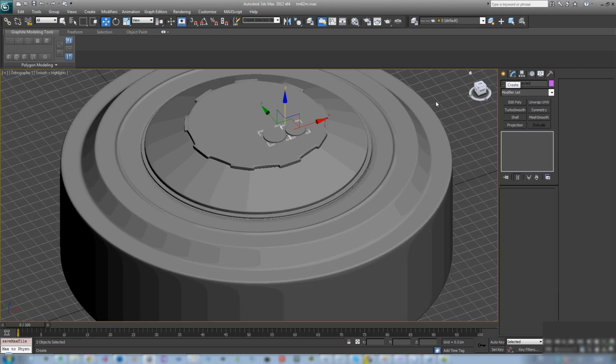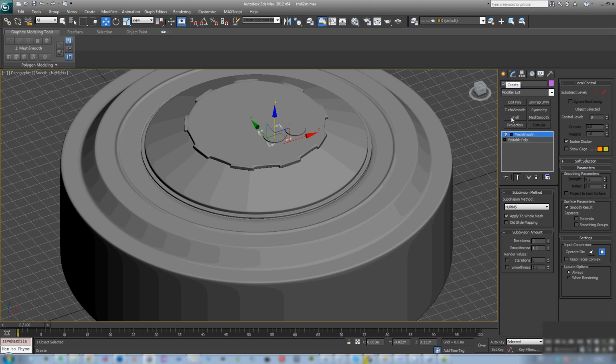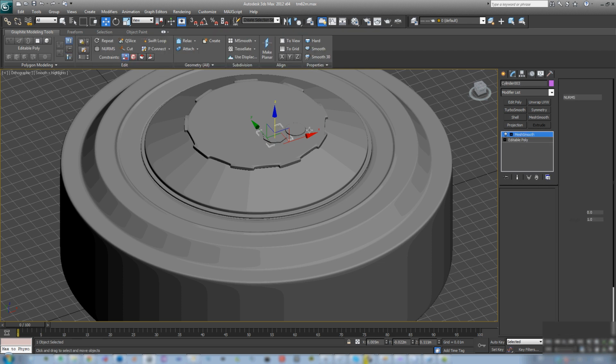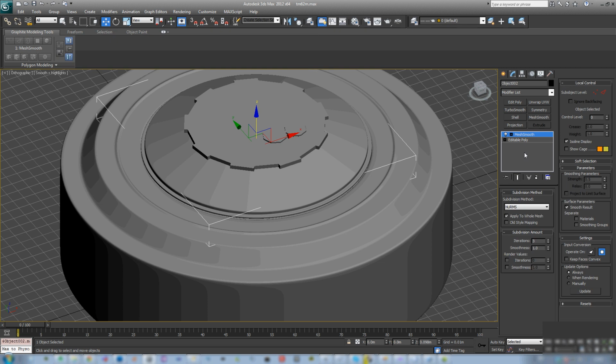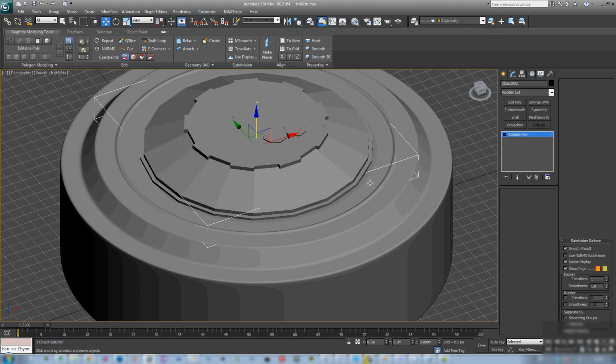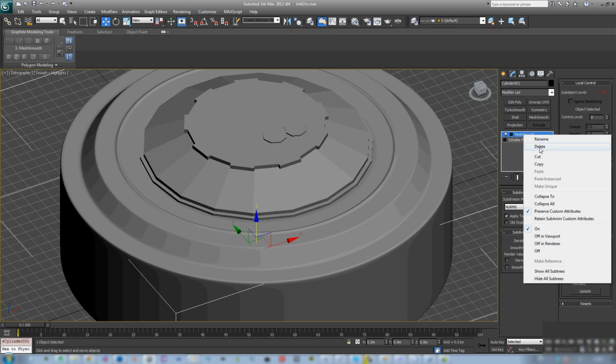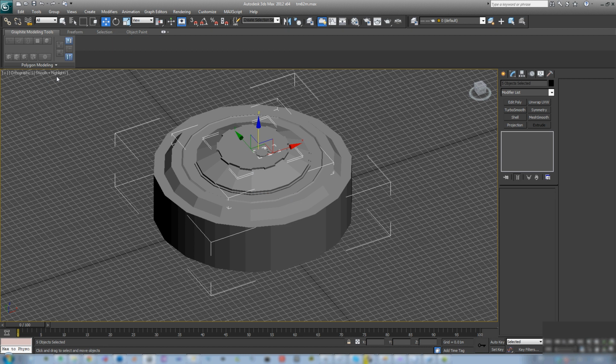Now that we have built the high poly version, we can take the resulting mesh and decimate it to have a proper low poly to bake it on. The first thing I'm going to do is remove the mesh smooth modifier from all the objects. This is still going to be the high poly.